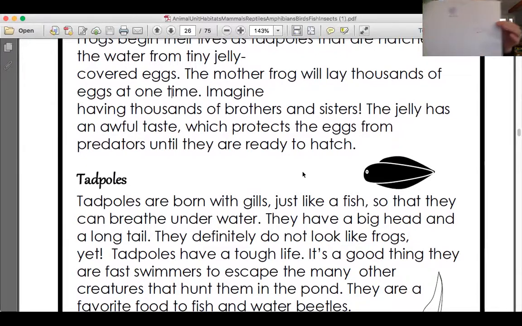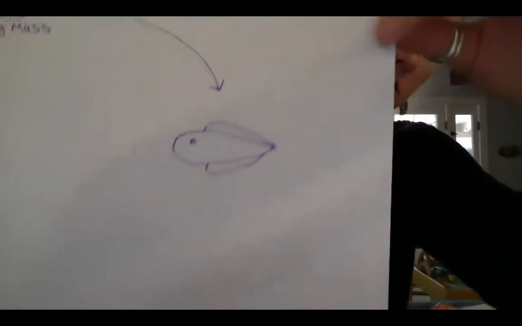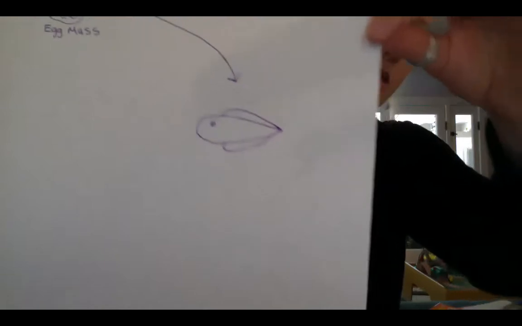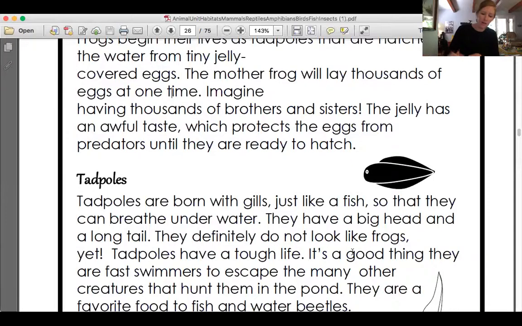So you're gonna have like a long teardrop shape that's sideways. And then add on those little fins, it looks like, with an eye. And of course, we're going to label it Tadpoles. Let me show you the picture again. So you're doing the picture and then writing Tadpoles next to it.